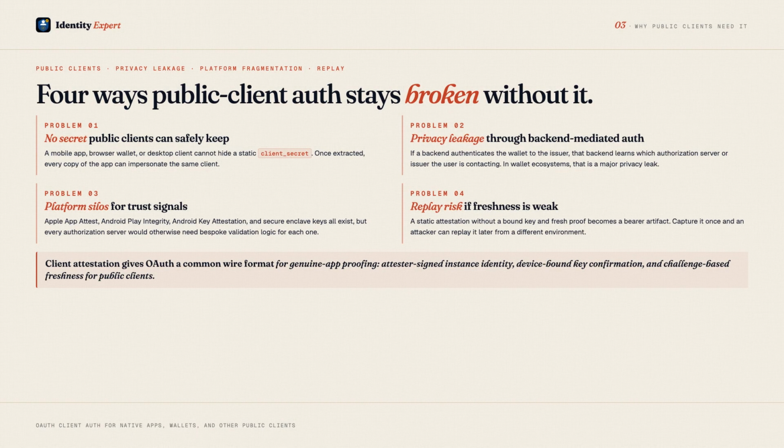There are 4 concrete problems this draft is trying to fix. First, public clients cannot safely hold a static client secret. Mobile apps, browser code, and wallet apps are all reversible. Second, traditional backend-mediated client authentication creates privacy leakage. In issuer-holder verifier ecosystems, a backend that authenticates the wallet can observe which authorization server or issuer the user is talking to. Third, platform trust signals are fragmented. Apple App Attest, Android Play Integrity, Android Key Attestation, and device-bound secure enclave keys all exist, but every authorization server would otherwise need bespoke logic for each platform.